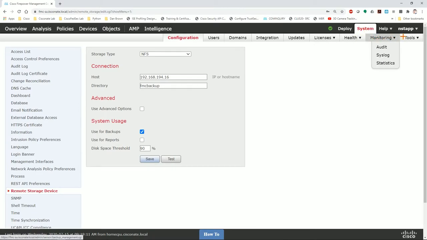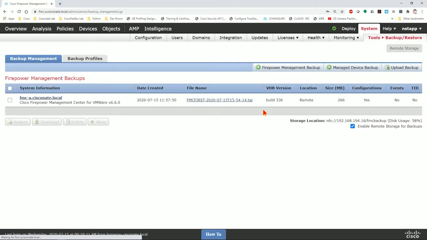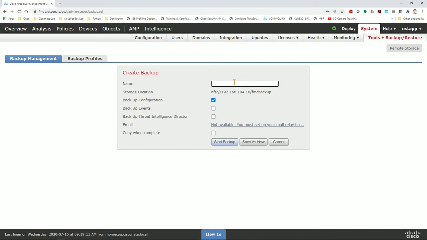Now you can come back to system, tools, and backup. Now the interesting thing is, if you come to System Tools Backup, this allows you to perform an ad hoc backup, a one-time, do-it-right-now backup. So I can click Firepower Management Backup. I can enter the details of the name. I want to make this my second FMC backup. Backup just the configuration. I don't care about events or TID. Events is all the logs and stuff. It'll take up extra space without keeping the important things that you really need. That is a configuration. And then you can hit Start Backup.